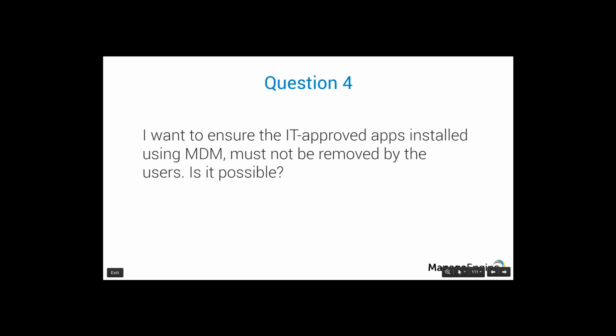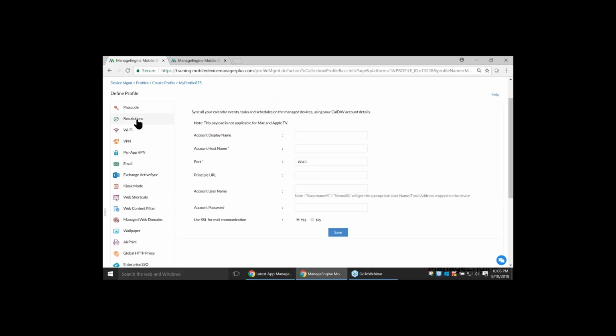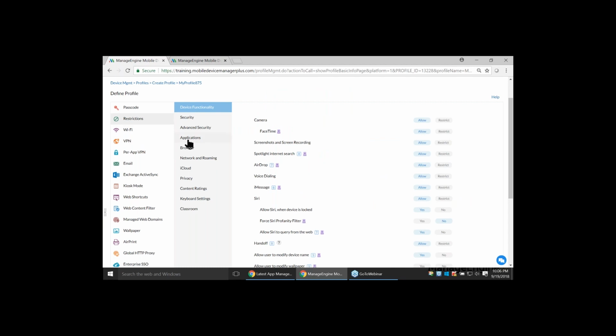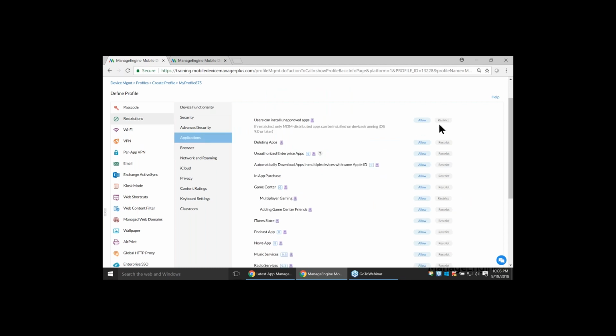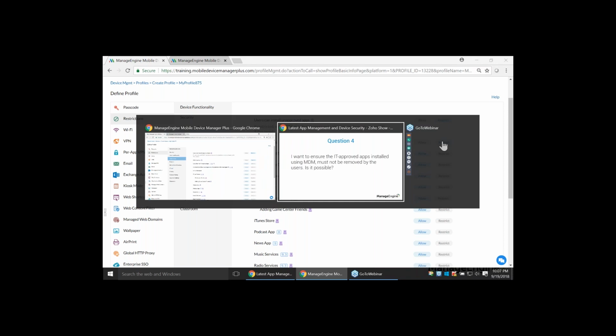Now, I would only like to ensure that IT approved applications are installed on the device and also make sure that these applications are not removed by my users. Is that possible? Well, yes. Using the profiles option, I come down to restrictions over here. Applications, I can make sure that my users install only approved applications, and I can also make sure that my users do not delete any applications that I deploy to them to their mobile devices.